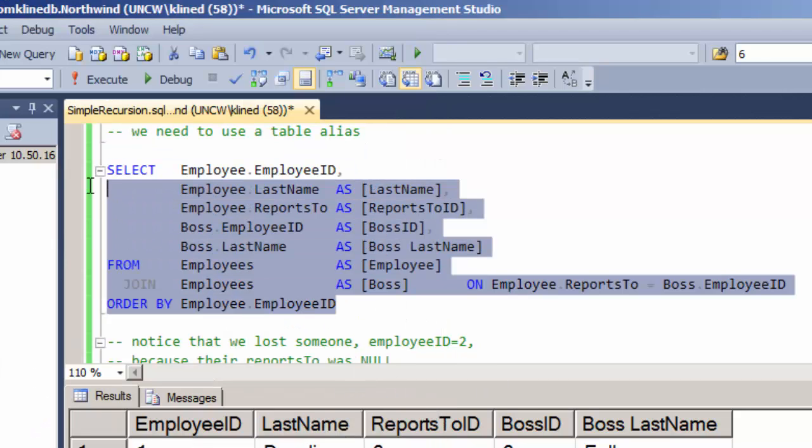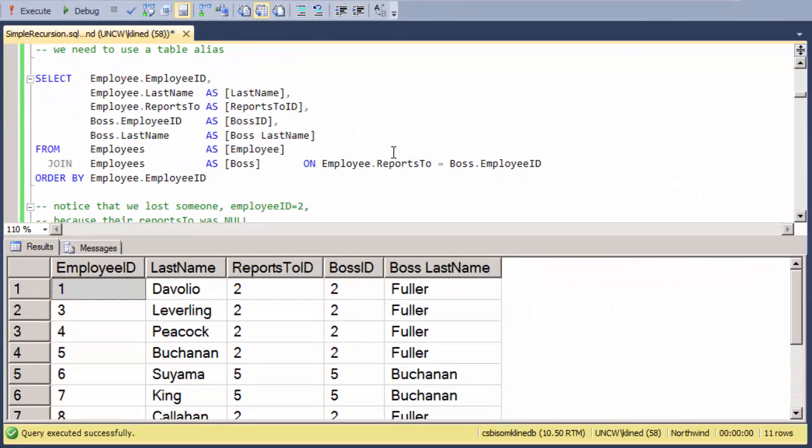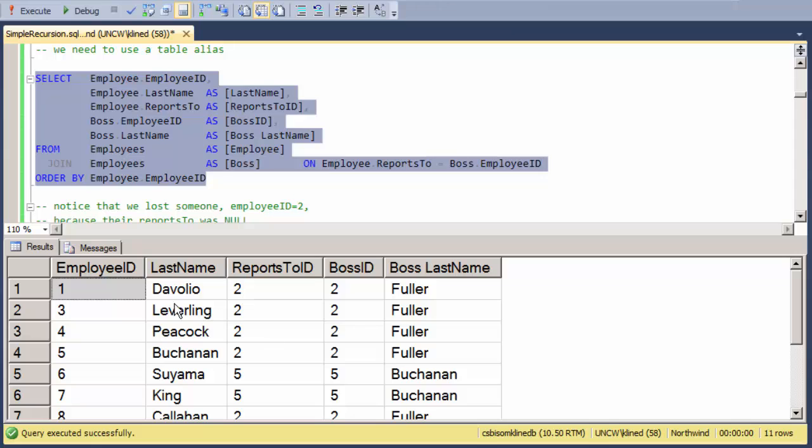So there is how I do a self-referencing query, and I need to alias in order to do that. One of the subtleties is notice that I've missed somebody. Look, Fuller isn't showing up as an employee.